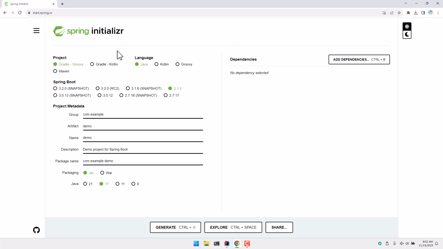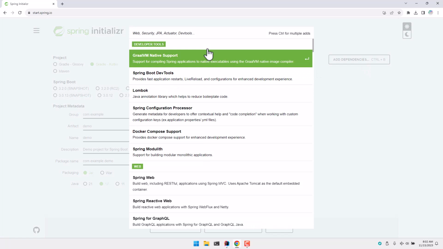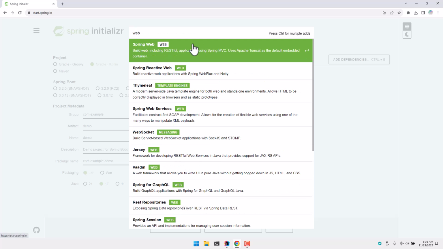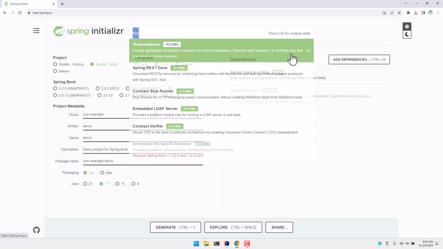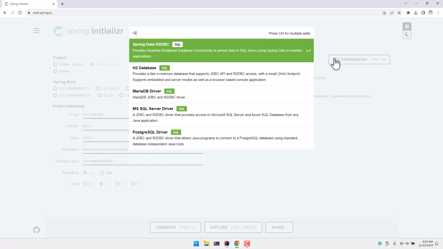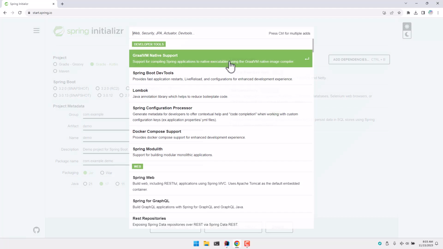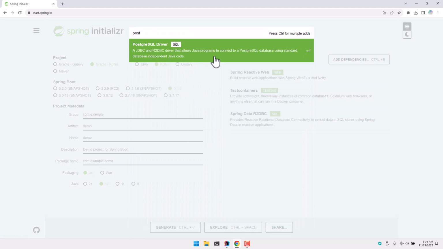So I'm going to create a new project here on start.spring.io. Pick Gradle Kotlin for the build, Kotlin for the programming language. Now let's go add some dependencies here. So let's add in our reactive web. Let's add in Testcontainers, and then R2DBC for reactive database stuff, and Postgres for the database.